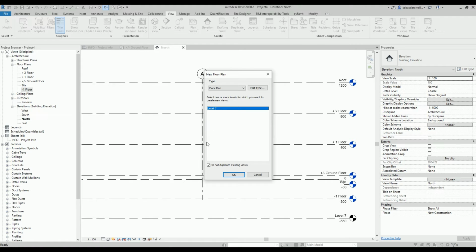If we deselect do not duplicate existing views, the list is updated to all levels we have in our project, so we can create another view for any level from this position.